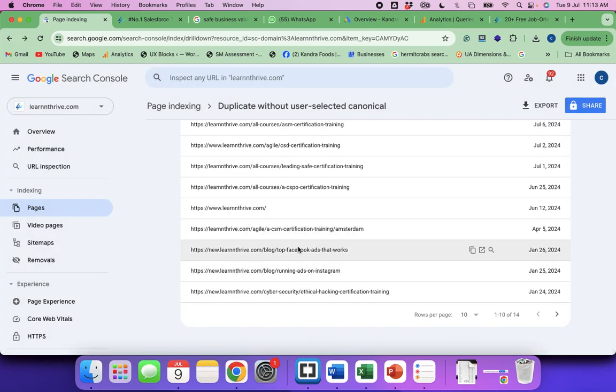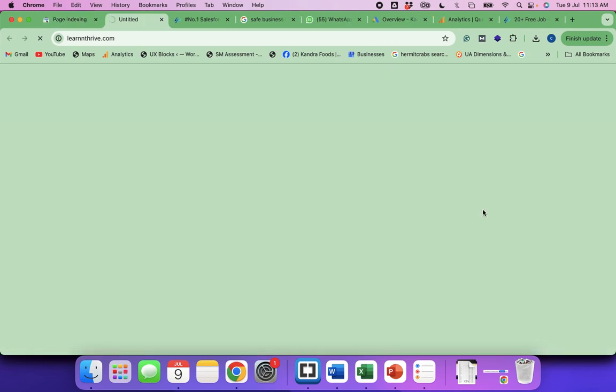So once you have fixed it, you can just click on validate fix. Validate fix will remove some of these issues. At least these 4 will go away. At least these 3 will go away.